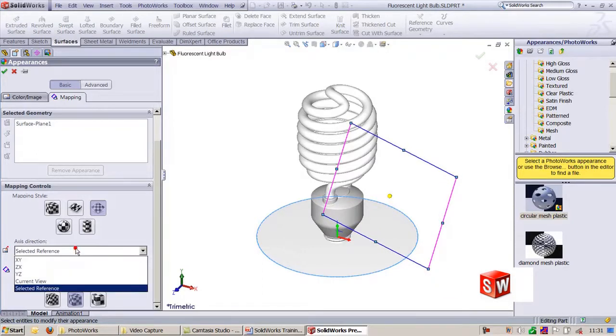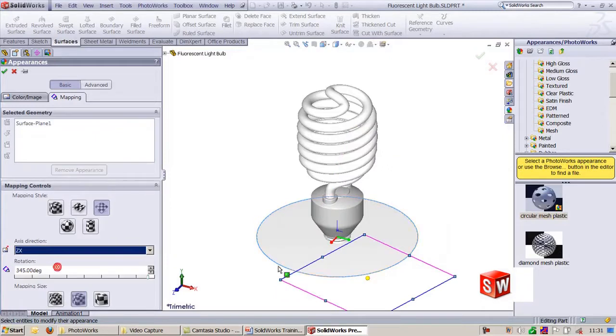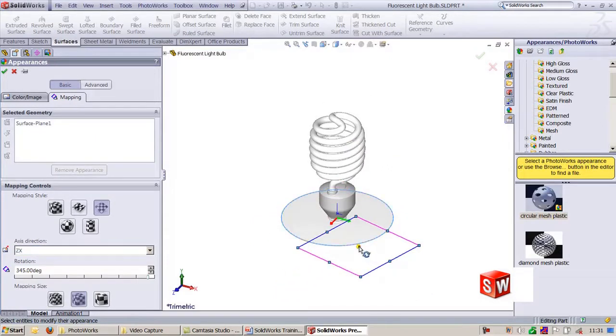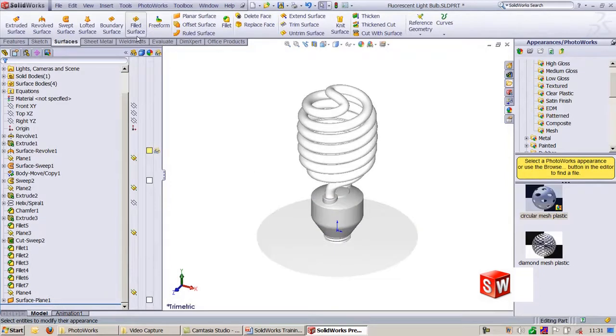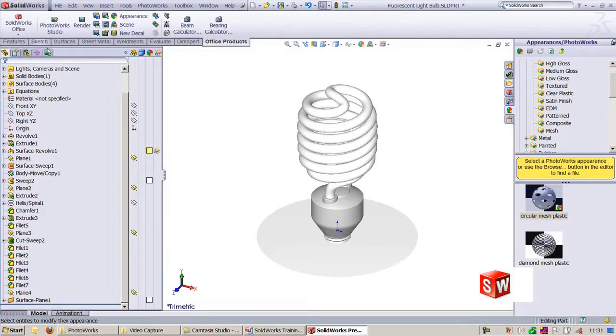You can select the reference Z-axis, and I'll place this on this one. Move this to get here. Once you placed it, you can see the rendering effect. Once you render that, you can see the effect on this. Click OK here. Now I'll go and save office products.